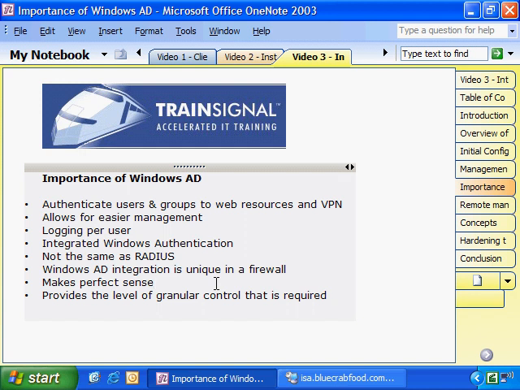That really provides the granular control that's required. With ISA, you can say, well, only Sally can access this website, and John can never access this other website. So it provides such a granular level of control that a network administrator really needs on the network.